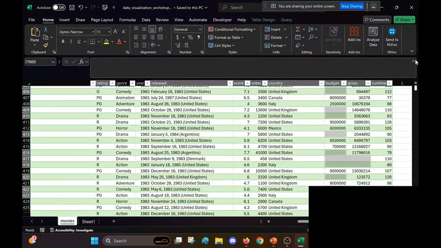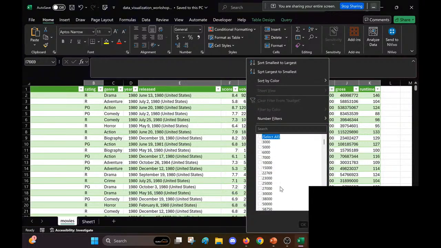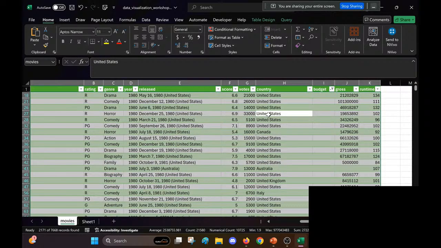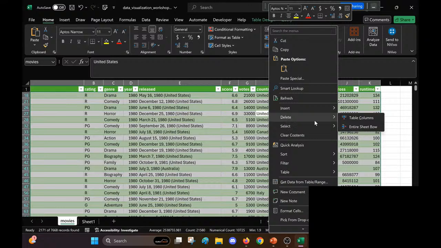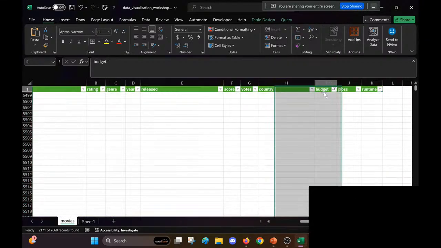Since everything is selected, we can just go by each column, get to the blanks, filter those out, select all these, right click, delete entire sheet row. And those are all the blanks for one column.